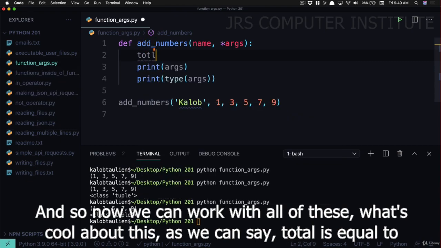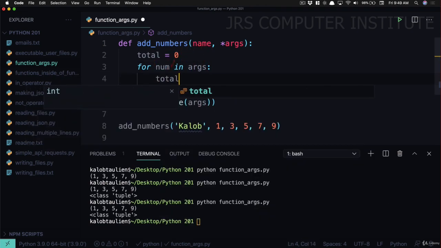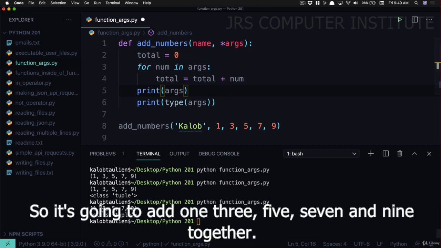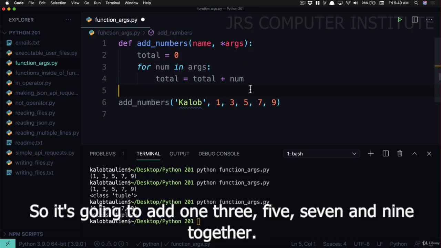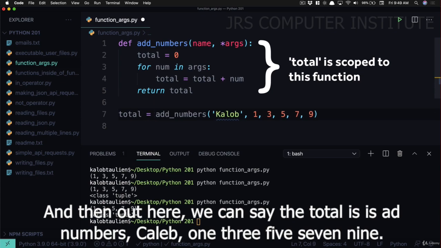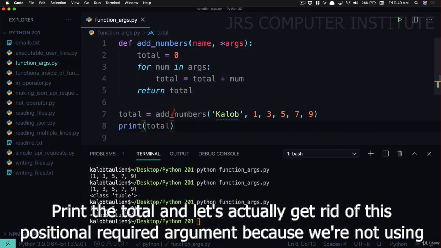What's cool about this is we can say total is equal to 0, and if we wanted to add all these numbers, we could say for num in args, total is equal to total plus whatever that number is going to be. So it's going to add 1, 3, 5, 7, and 9 together. Return total. And then out here we can say the total is add numbers, Caleb, 1, 3, 5, 7, 9, print the total. And let's actually get rid of this positional required argument because we're not using it.